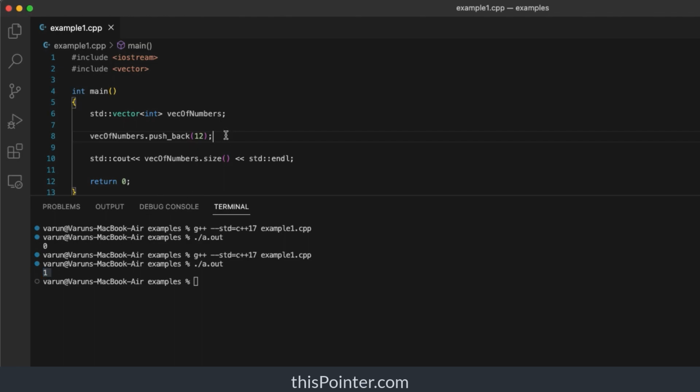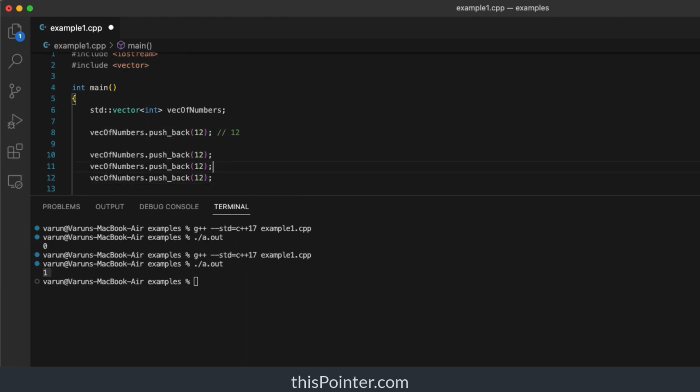The size is 1. Basically the contents of the vector will be like this. Only one element, and that is 12. Now we can insert a few more elements at the end of the vector, like 13, 14 and 15.